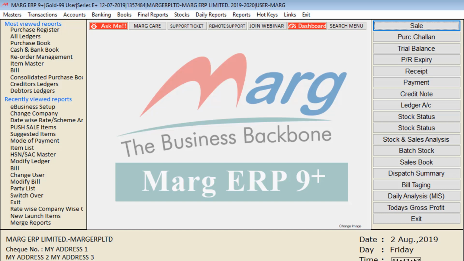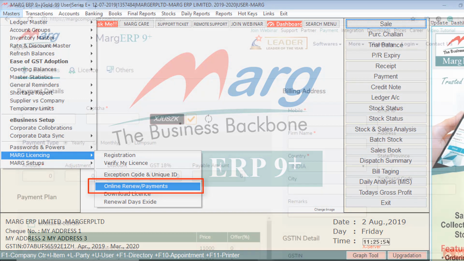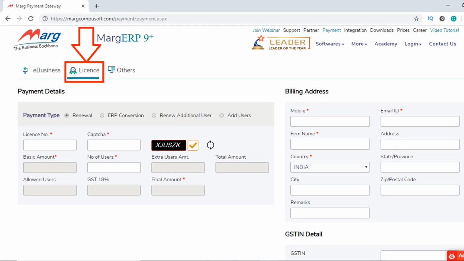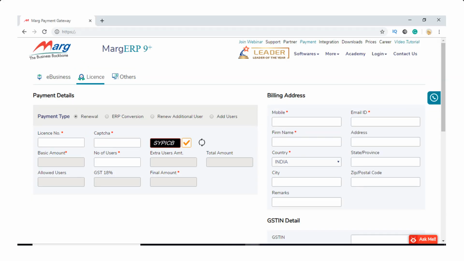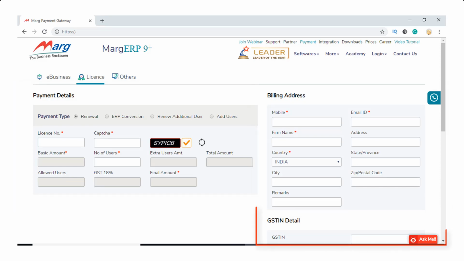So firstly, we will see the process to renew Mark license through Mark ERP software, for which you will log in from supervisor's ID. Then go to master's menu, then Mark licensing, and then click on online or view payments option. Then Mark Gateway window will open, in which you will click on License tab. As you will click on License tab, then these three windows will appear in front of you along with different fields, that is payment details, billing address, and GSTIN detail.